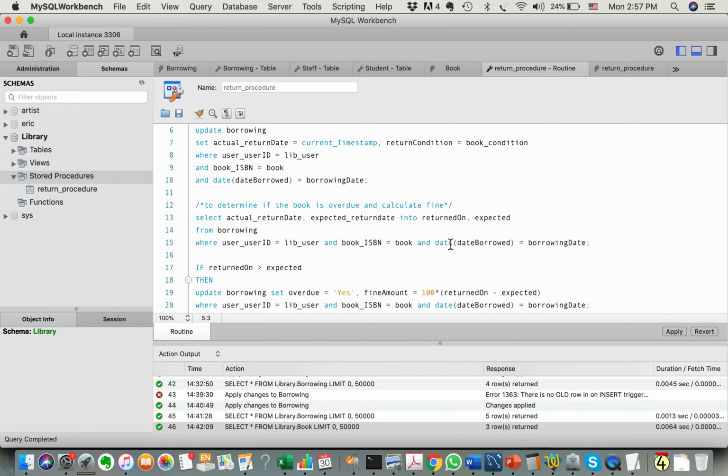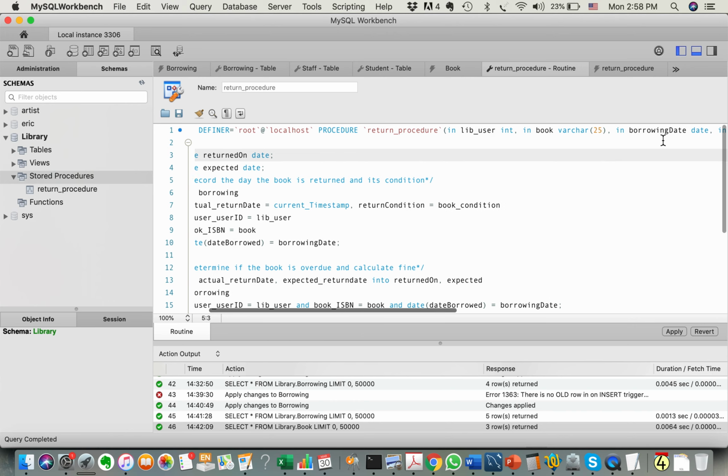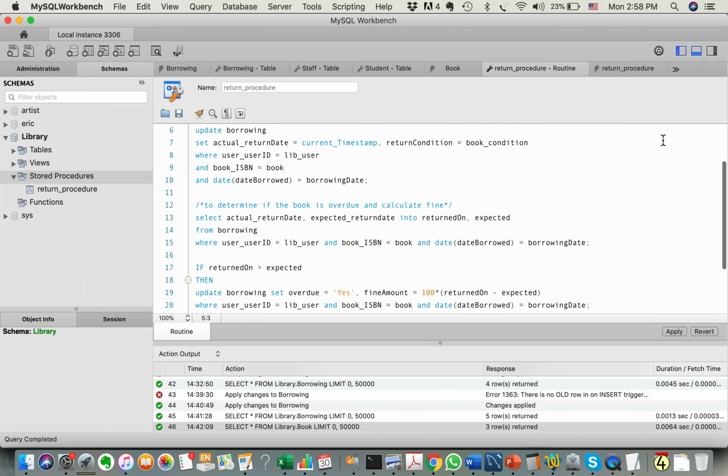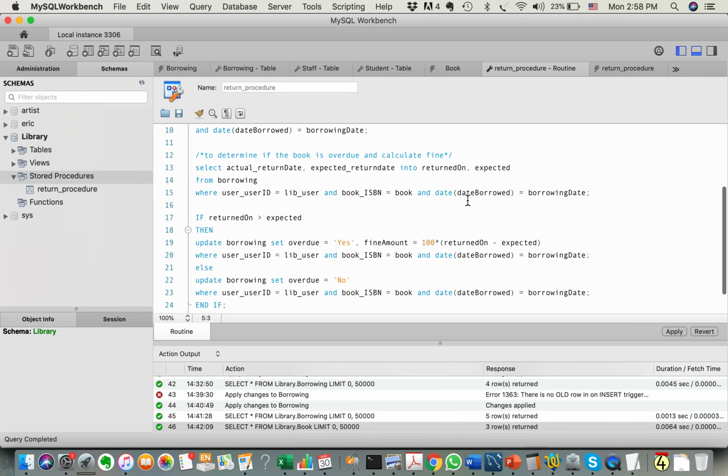So here, if you notice, I did something slightly different. The same thing here. Okay, instead of saying where date borrowed equal to borrowing date, I have a date data type for my borrowing date here in my in parameter, and I have a date time data type in the table for my date borrowed because I wanted to see the time component. But I only need to compare the date component. So you can use a function called date to pull out only the date part of your date time. And that's what I did here and here.